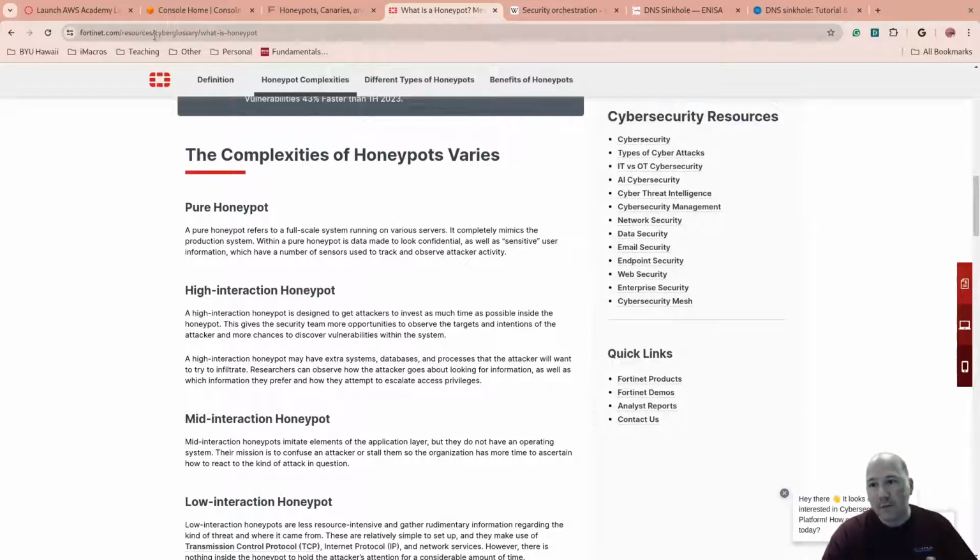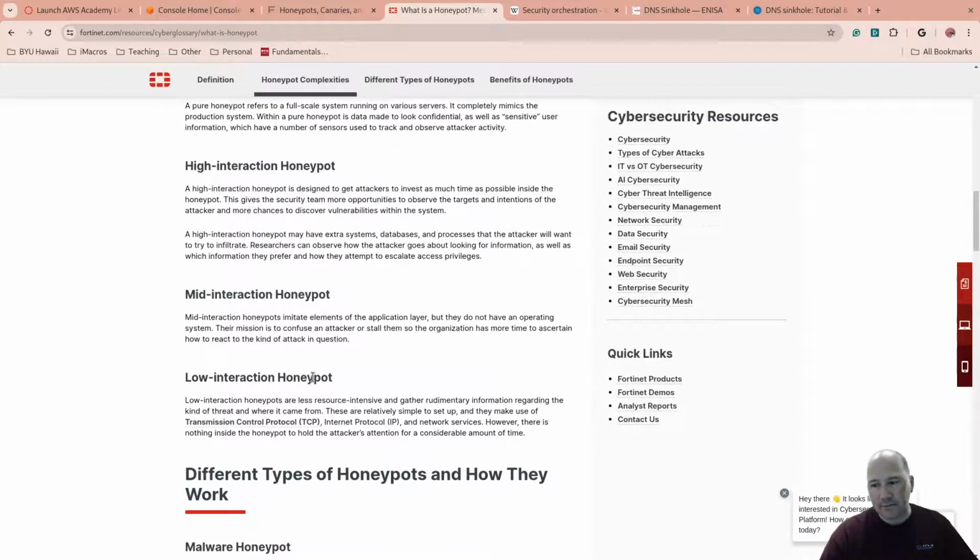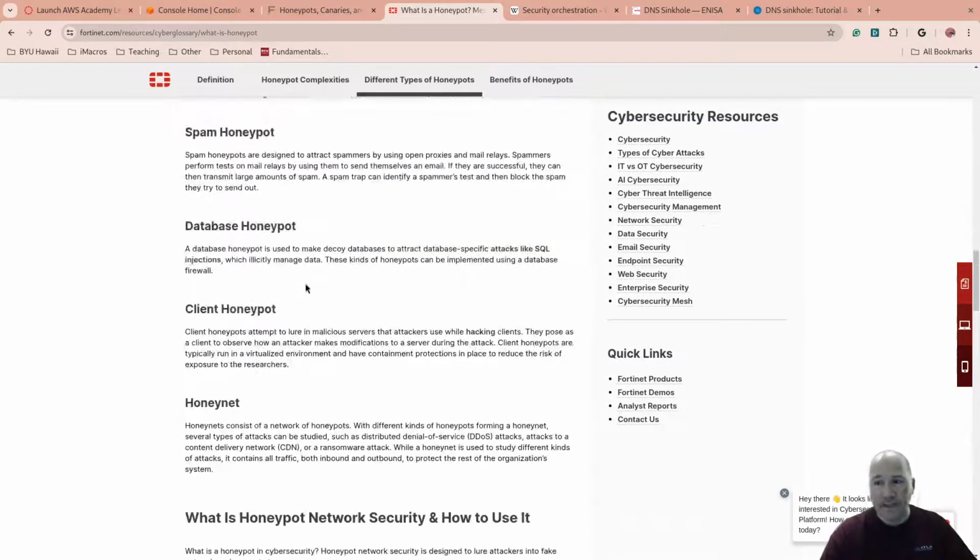So this Fortinet one's good for those who are taking exams, because it will help you understand the different types of honeypots: a pure honeypot versus a highly interactive one, mid-interactive, low. And there's different types. So, for example, a database honeypot would be one that is SQL-based. And if someone does SQL, it returns information.